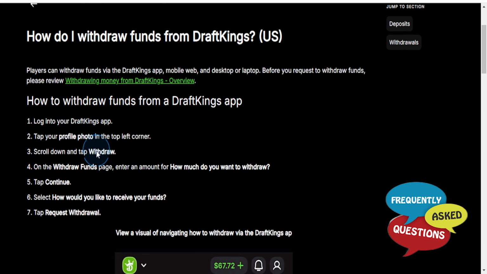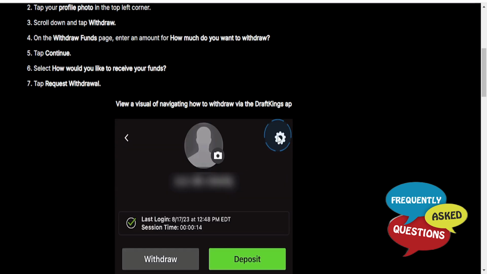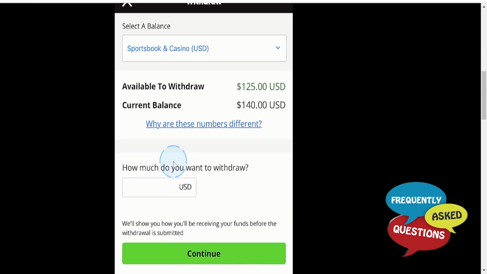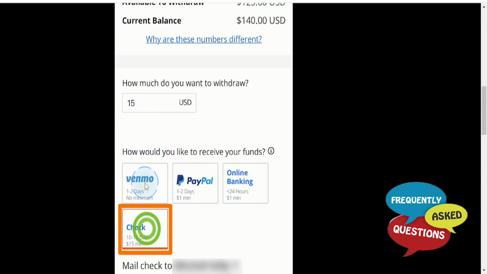So first things first, of course, you're going to log into your DraftKings app and tap on the profile icon at the top left corner. Scroll down, tap on withdraw, guys. And then on this page, you want to enter the amount you want to withdraw right here, for example, 15, and select Venmo.